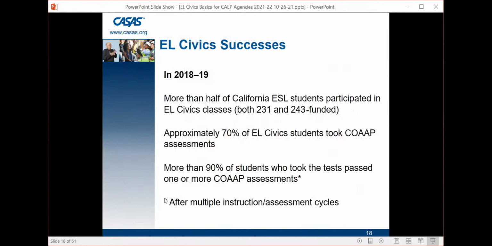And then just a little bit of success data about EL Civics. More than half of the ESL students participate in EL Civics in California. And after multiple instruction and assessment cycles, more than 90% of the students who take these assessments pass 1 or more of them. And just generally, it seems that students who participate in EL Civics programs achieve a higher percentage of level completions than students who do not.